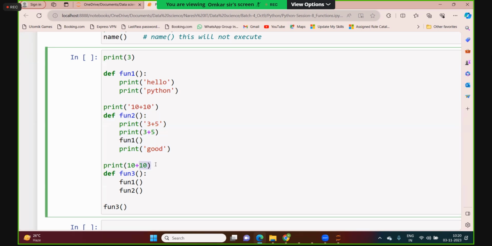What is the next answer? And next, what is the answer? Function 3. When I go to function 3, what is the first one? Where is the function 1? Print hello Python. What is the function 2? Print 3 plus 5. Print 8. Again print function 1. Hello Python. Good. Tell me the answers now.